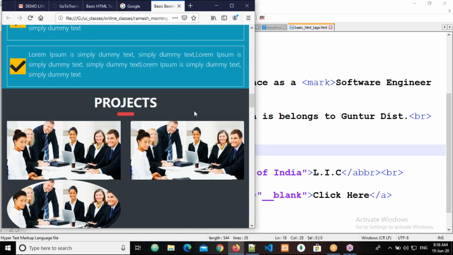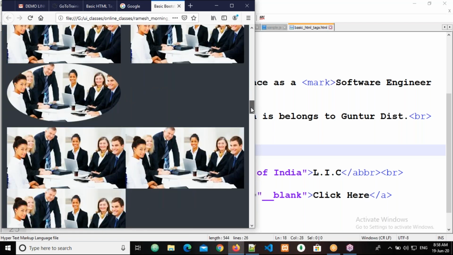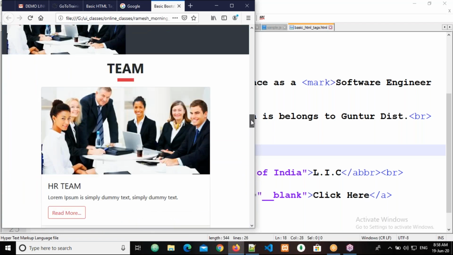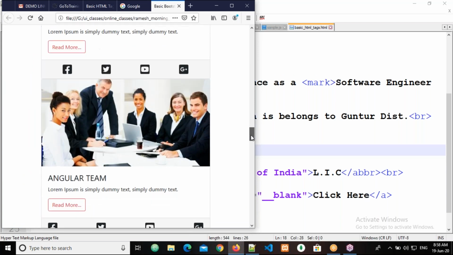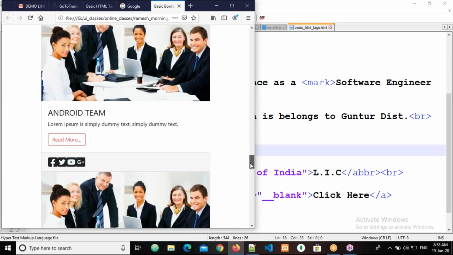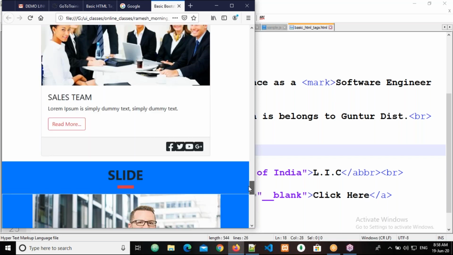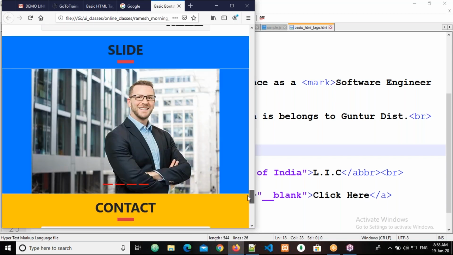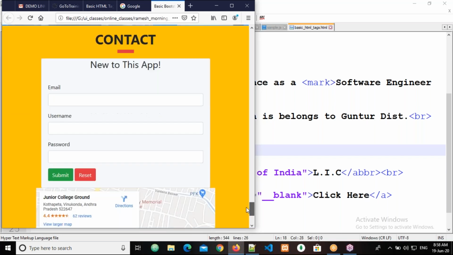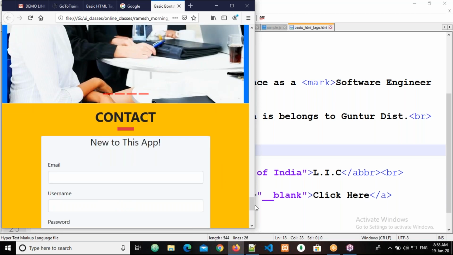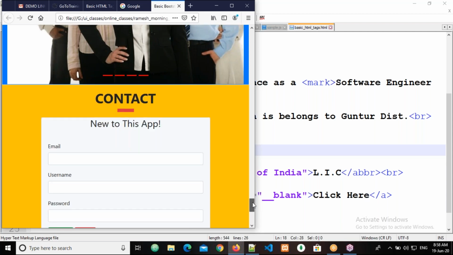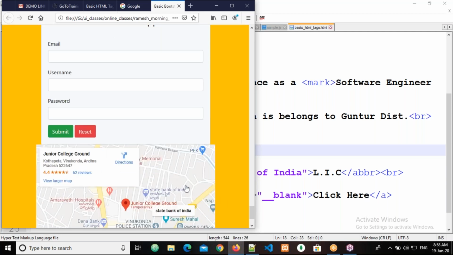And then projects. So in a smartphone, it comes as two columns per row, and the third column automatically comes in the next line. And team, that is also coming one by one. And a slider is coming. And then after that contact, registration form and menu, map. How to integrate a map in our web page, I will also tell you.